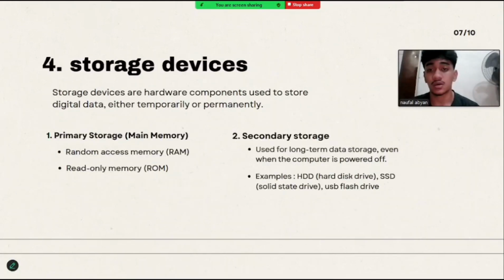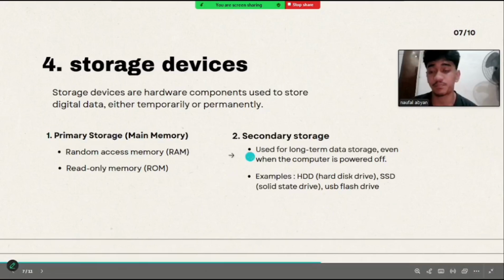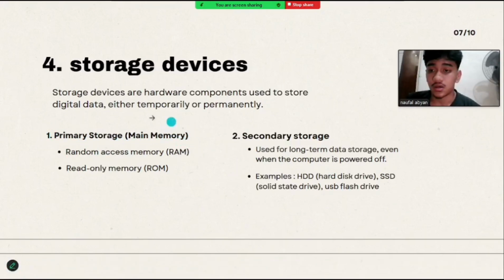Fourth, storage device. Storage devices are hardware components used to store digital data, either temporarily or permanently. The first example is primary storage, or main memory. For example, random access memory, RAM, and read-only memory.